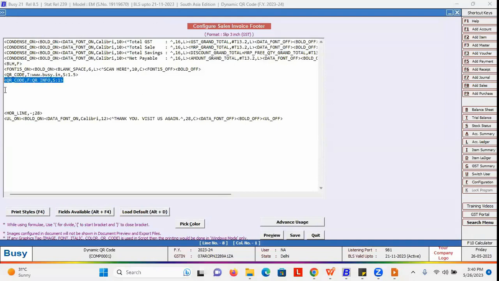So first I show you how the static QR code will scan. So this is the static QR code, and this is the code T, and this is the website name www.busy.in. This is the text field that is called a static field. So once we scan the QR code, automatically our Busy software company website will open. That is why it is called a static field. But dynamic is not like that. Dynamic QR code means once we scan the QR code, the software data will be gathered by your mobile phone. That is called dynamic data. Dynamic data keeps on changing customer to customer, bill by bill, product to product. So always the data will keep on changing, but static is not like that. Static remains constant.